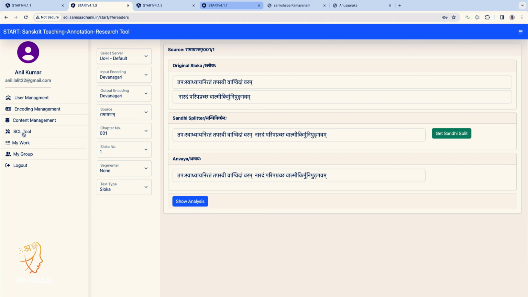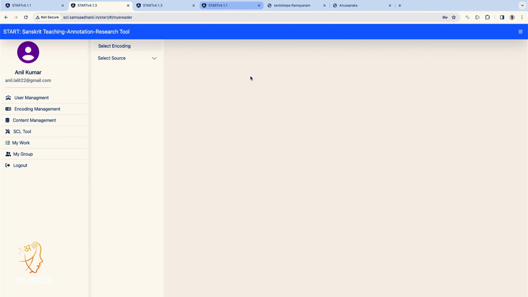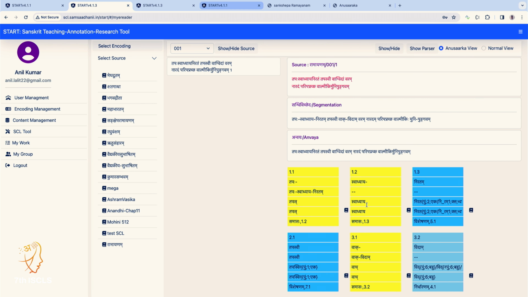Now if you want to see the Sanskrit e-reader, it will be available there. Just go to your source. It will look like this. Then click your shloka, because I have added only one shloka, so it is showing only one shloka. And now it is bringing all the analysis here.